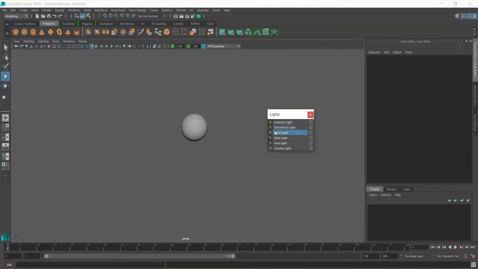Now, all of these lights act differently, and we are going to engage with a three-point light setup, which is typical of film and TV and media production and photography. But before we do that, we're just going to play around with some of these lights.